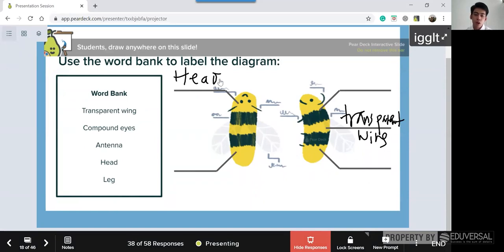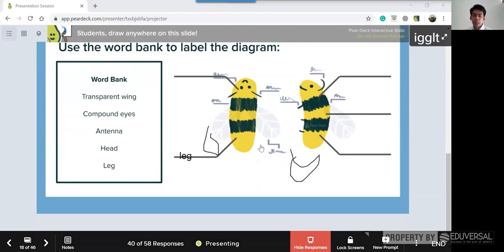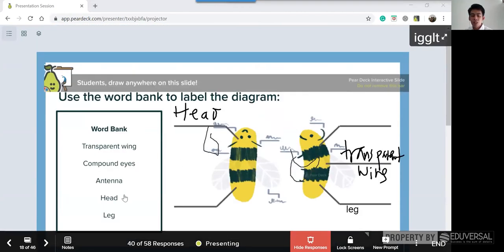You don't have to draw your text, you can also insert text there. So in the drawing type, you can also insert text. If it's hard for you to write manually, you can type it. For example, somebody using that feature wrote leg here. Let's move to another example.